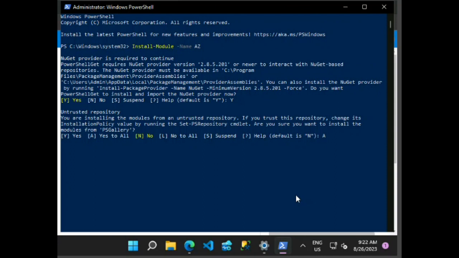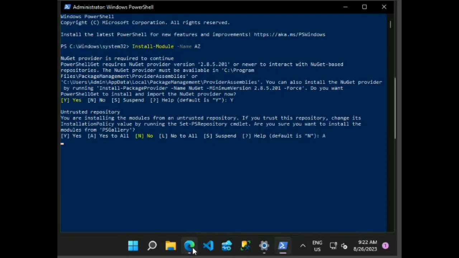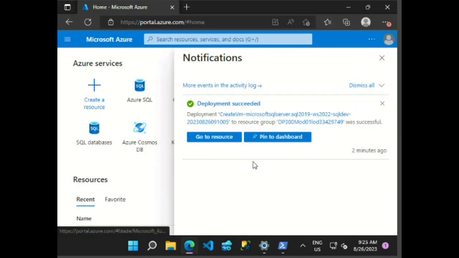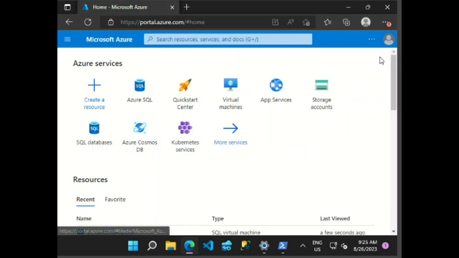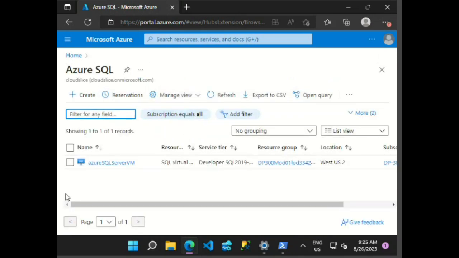Still, deployment is in progress. This installation is also, hey, you can check that deployment becomes succeeded, deployment completed. Let's try to connect to that virtual machine, the Azure SQL virtual machine. You can check below the virtual machine name, location, all the property information.